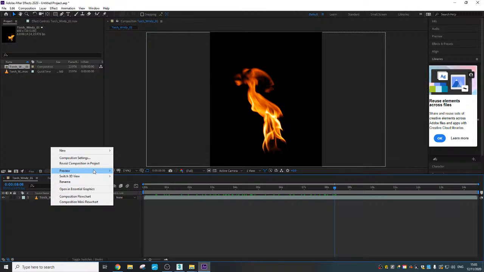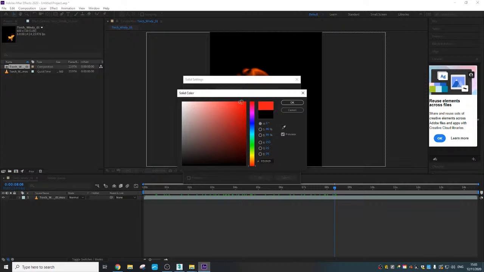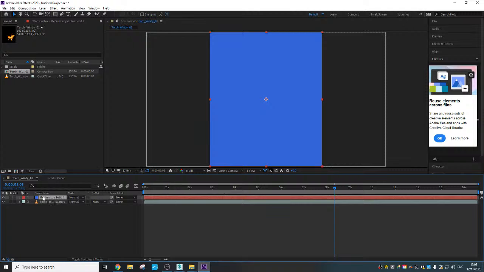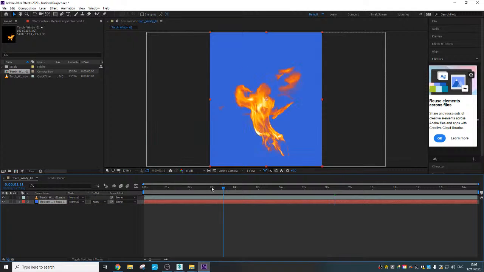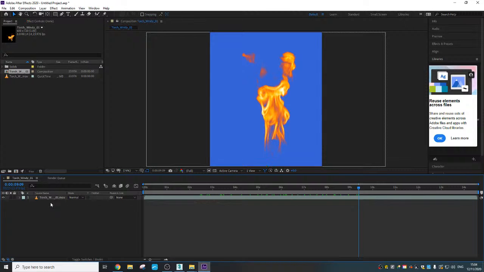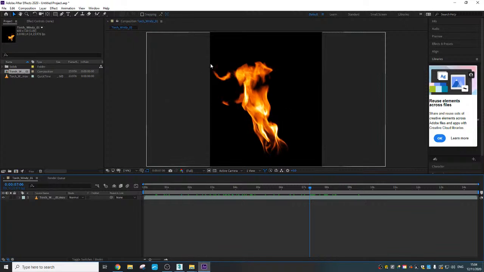Alright, the next step. For you to understand what is happening here, I'm going to right click and go to new solid, and put a solid in the background. Let's select a blue color so you can see the difference. Press OK. I'm going to drag and drop it, and you can see that our fire is sitting on top. Alright, so we can delete this layer, and what I want to do now is export this.